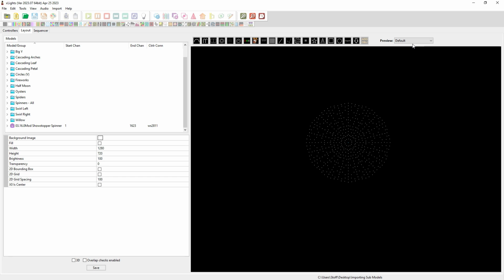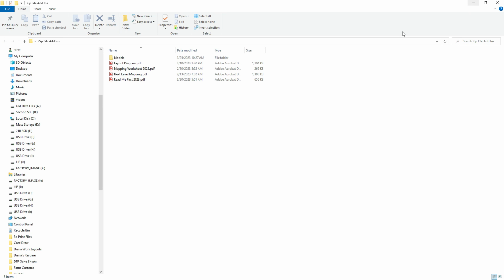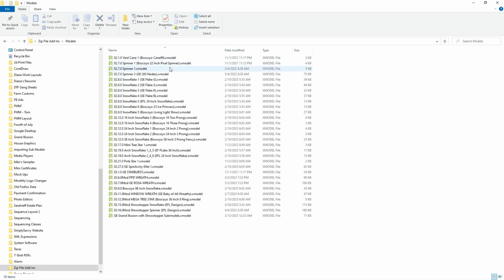Well, believe it or not, with every download with our sequence, we actually include the current model that we're using. If you will go to your zip file, you'll find them there. I've got them in a subdirectory called zip file add-ins. But in your zip file, you'll see a subdirectory called models. And if you will click there, you will see every model that we have in some way modified.